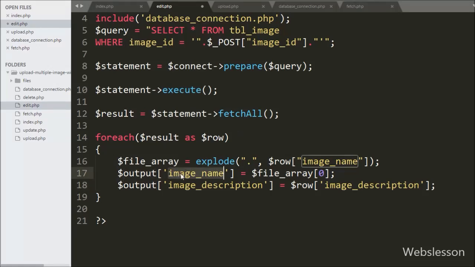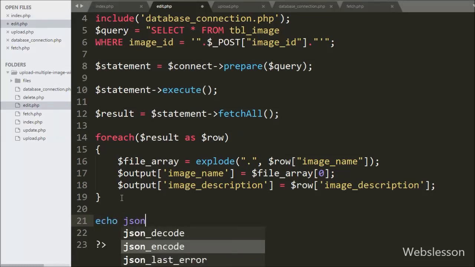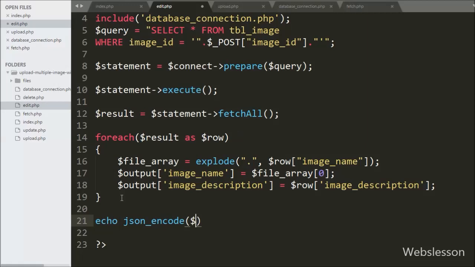So this way we have stored particular image data in $output array variable. Now we want to send this data to Ajax request in JSON format. So we have written echo statement with json_encode function with $output variable. This function will convert PHP array to JSON string and send to Ajax request. Now check output in browser.